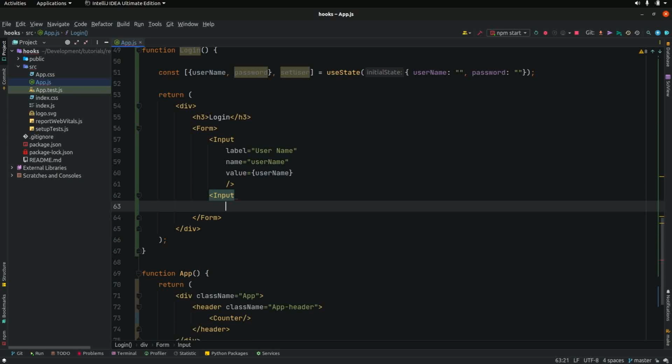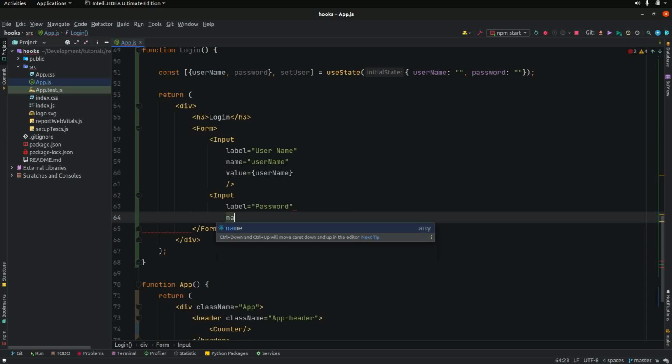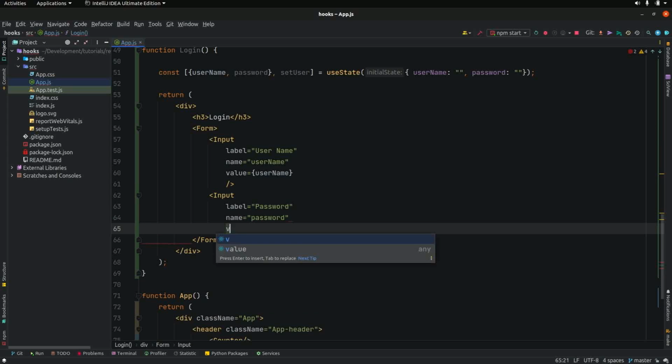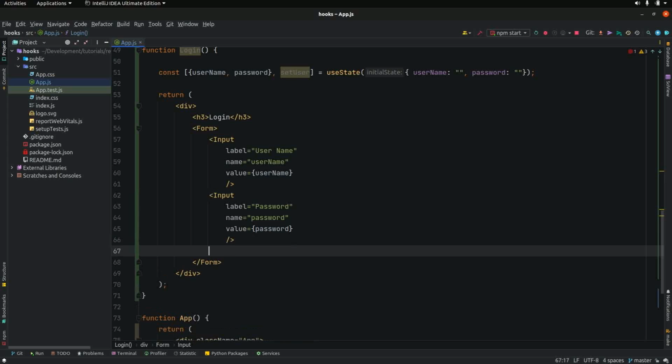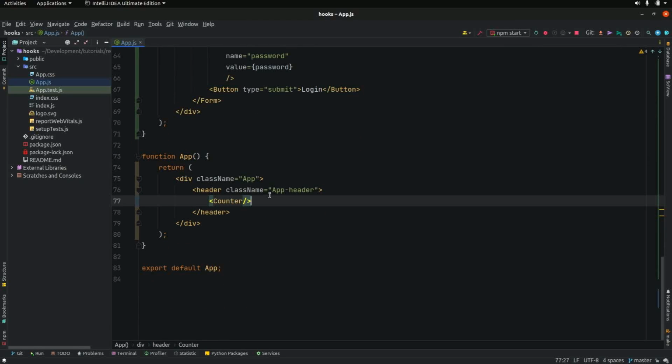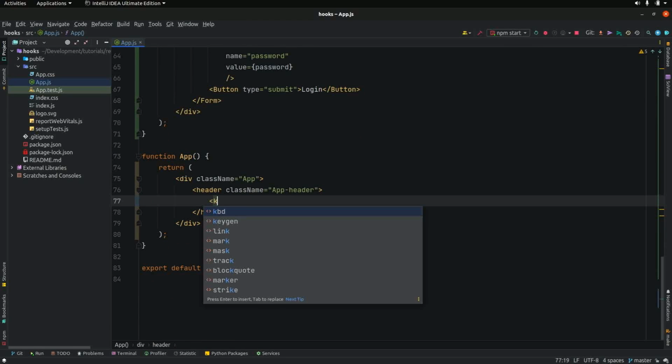Create a second input component. Set the label to the text password, the name to the text password, the value to the password state variable, and the type to password, which I forgot to do when I recorded this video. Now create a button and set the type to submit. And set the text to login. Remove the counter component and replace it with the login component.